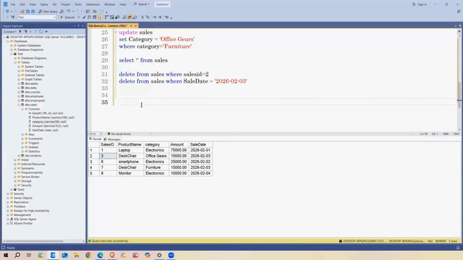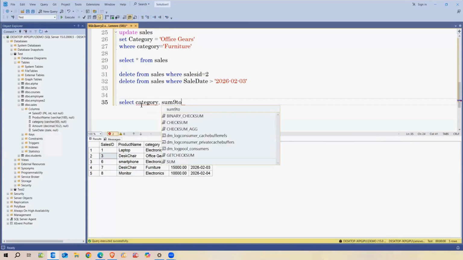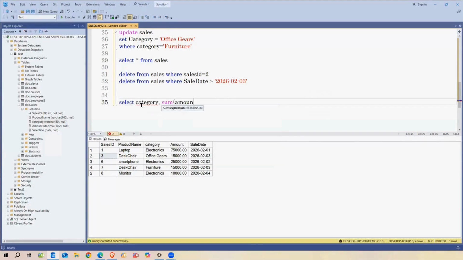So here, for example, if I want to calculate the total revenue for each category, in that case I will write select category, then I will say sum of amount. So it will sum all the amount for that particular category, and I will give the alias as total revenue from table name sales. Now I can say group by column name category.